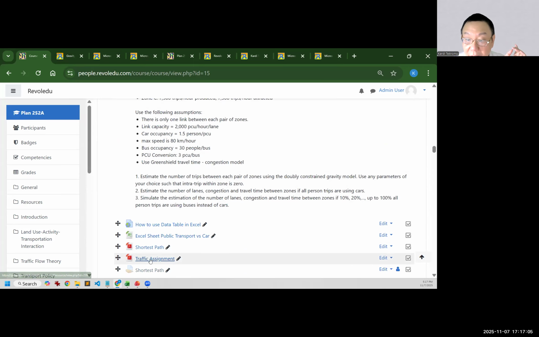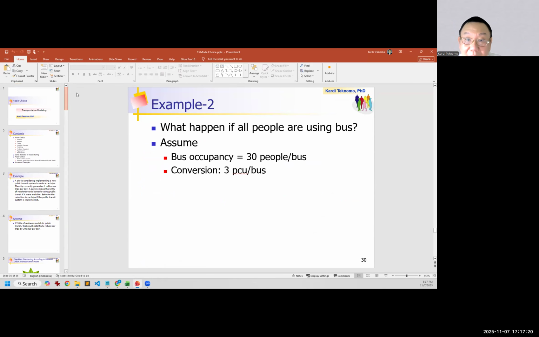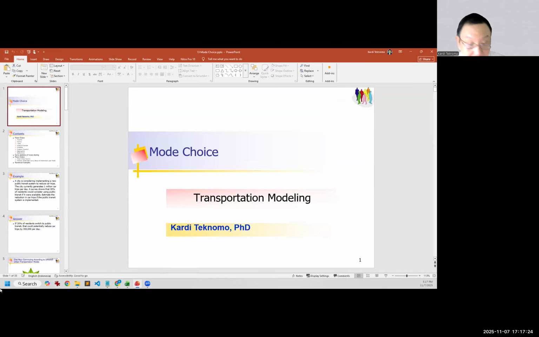Now today we'll discuss mode choice, the third part, and hopefully if we have time, we continue with the traffic assignment. Of course, to give you the traffic assignment, I give you the foundation. It is the shortest part. So that's the whole plan. Let's start with the mode choice. You can download the slide.